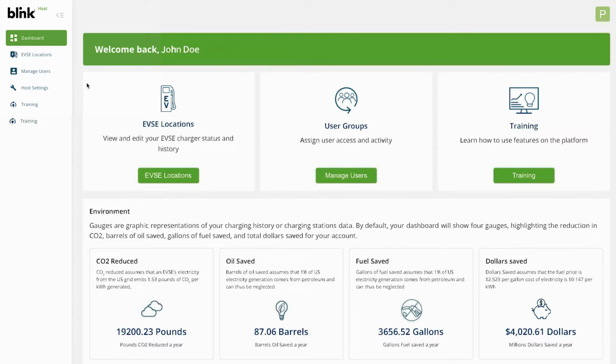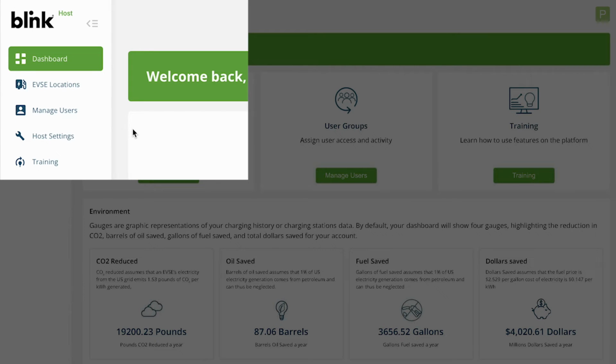Start by logging into the Blink Network to access your dashboard. Click on Manage Users from the side menu.